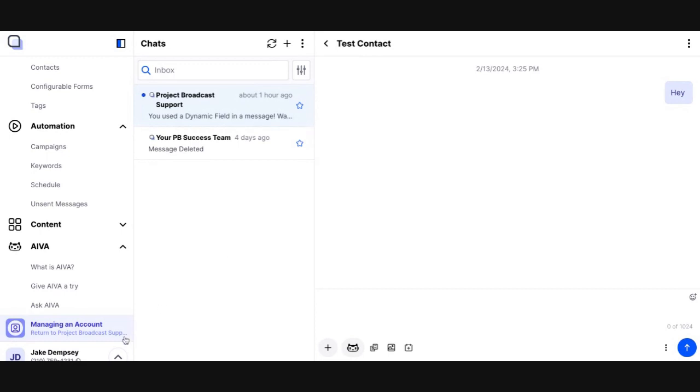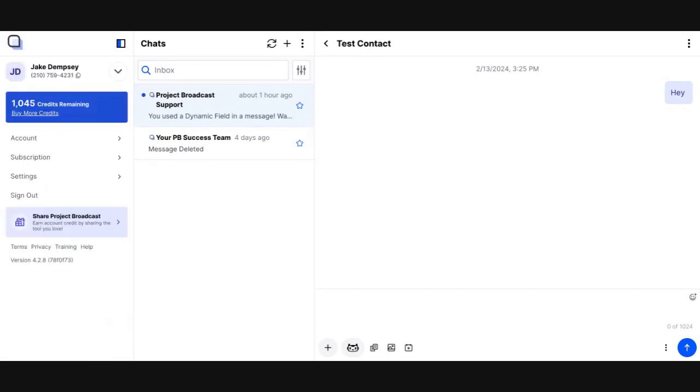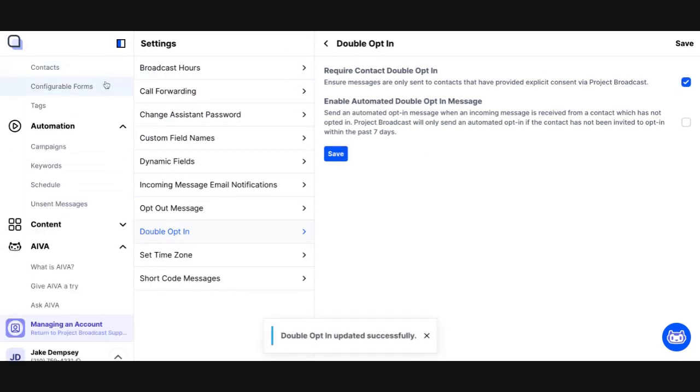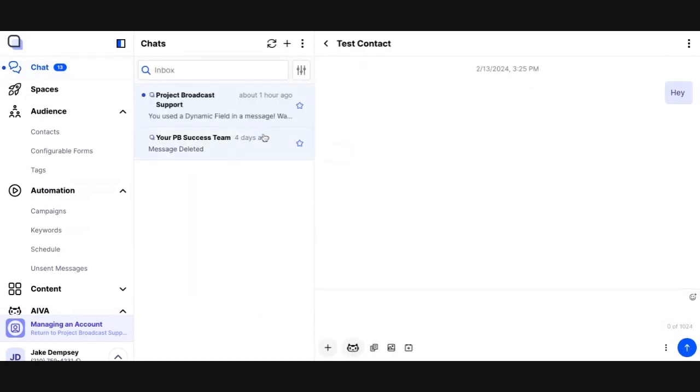However, if I go enable the double opt-in feature, which I can do by clicking on my account area, going to the settings in the double opt-in area and enabling double opt-in. I'll show you what this automated double opt-in message does in a moment, but I'm just going to enable double opt-in. I'm going to go back to that conversation with that test contact and try to send a message now to that test contact.